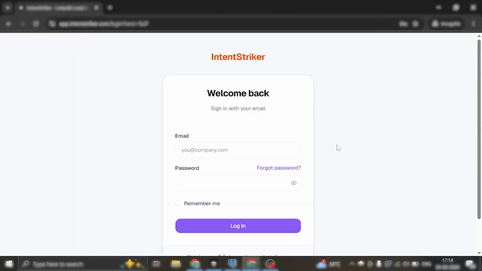Your workspace is now fully configured and ready to scale. From AI-powered prospect discovery and signal agents, to automated campaigns, centralized conversations, detailed analytics, CRM integrations, white label branding, team management, and AI-driven messaging, IntentStriker brings every stage of LinkedIn lead generation into one intelligent platform.